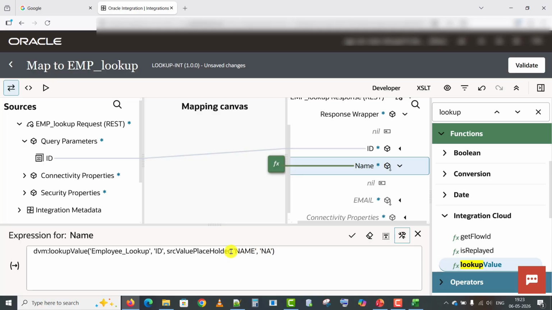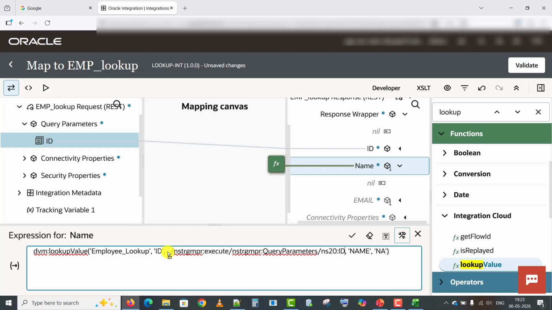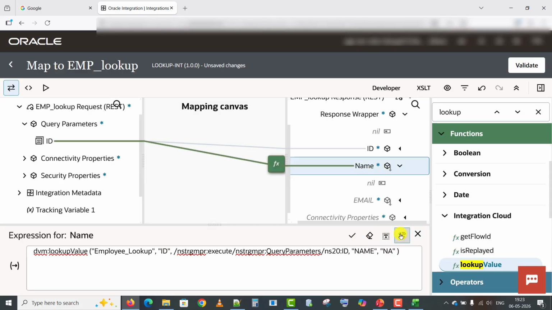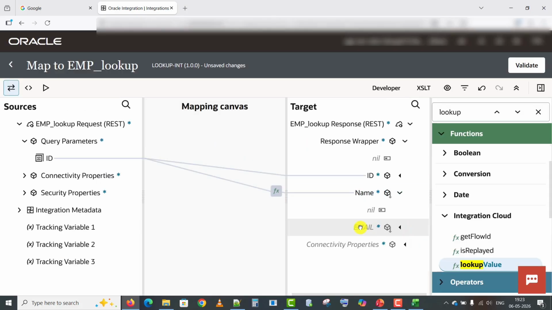But one thing we have to do: instead of this SR value placeholder, I just have to remove this particular value and I have to pass this particular ID. Why am I doing this? So that when this ID value equals this ID, it has to give me some result. For that purpose, I'm passing this, and I just click on this icon and close this. So this is for the name.